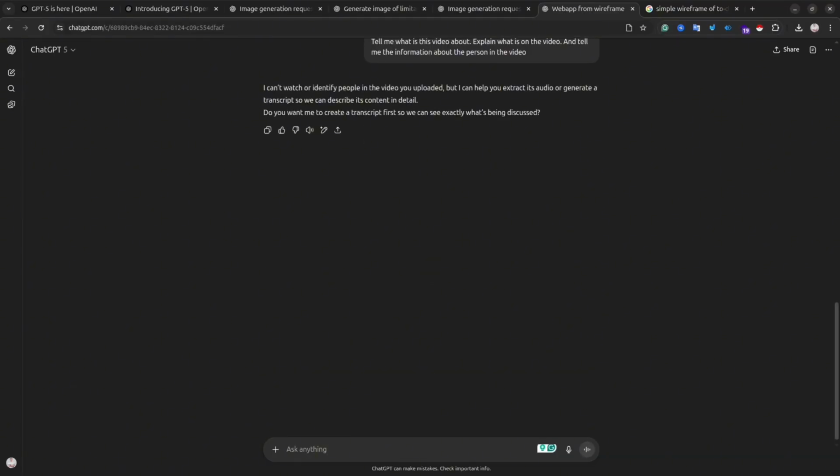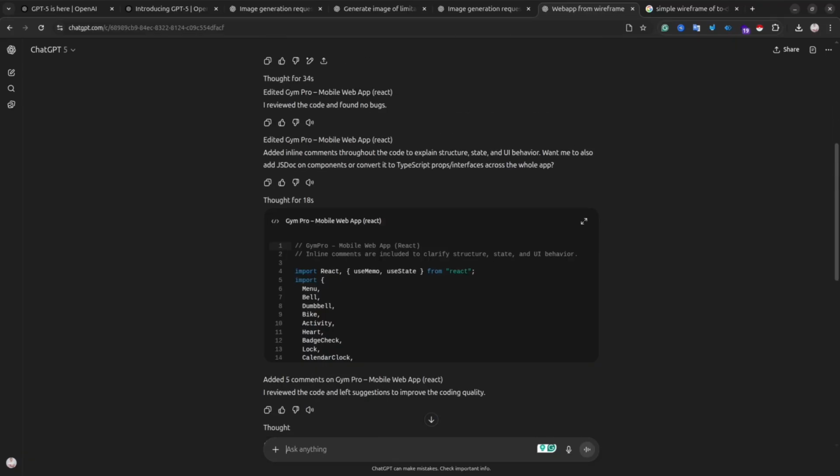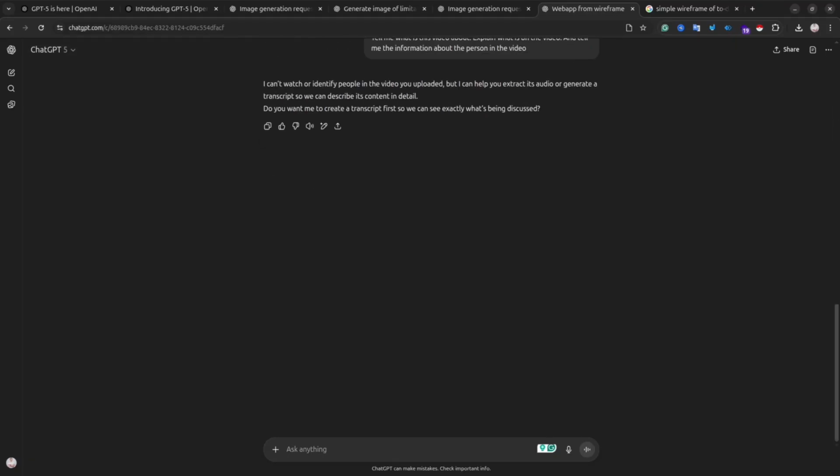I've tried it and unfortunately it didn't work. If you already tried it and it's worked for you, please let me know in the comments below, and I will try to investigate what's actually going wrong. Because OpenAI stated that ChatGPT-5 understands video, text, images, and audio.